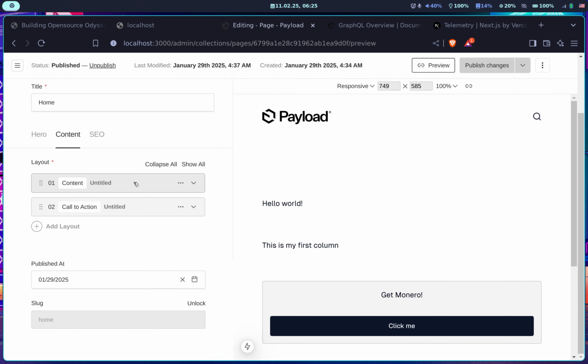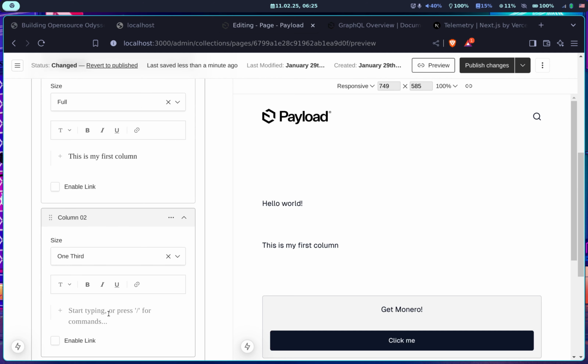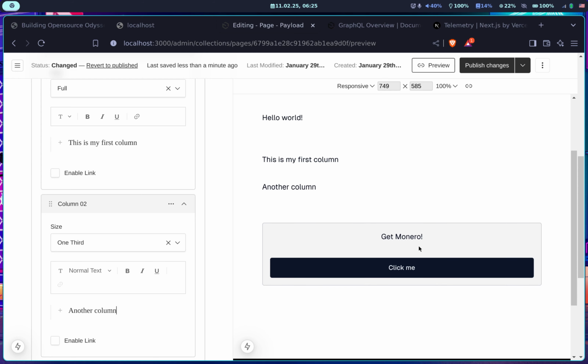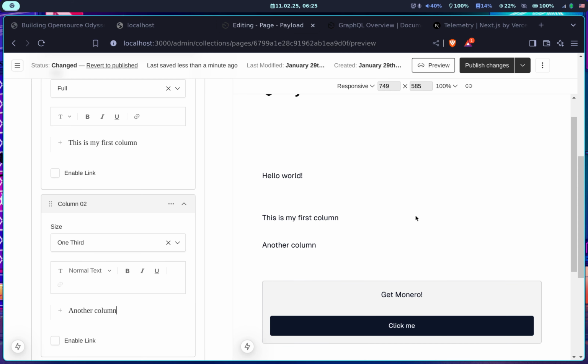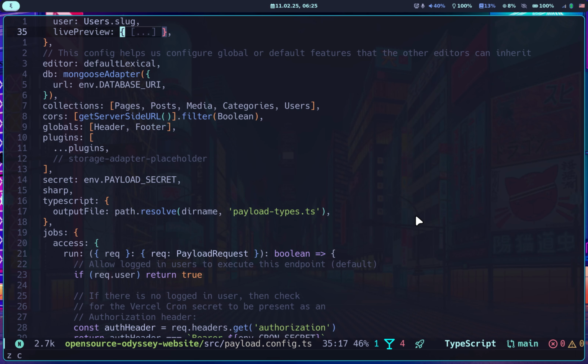So if we change something, like we say, let's add another column and call this another column, you can see in real time it updates, and we can see how the website will look once we publish those changes. So the live preview is great. We're going to keep this.